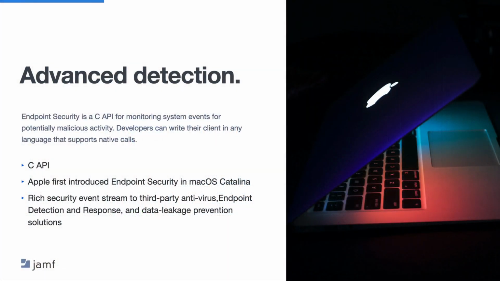Now, Endpoint Security is an API that Apple provides so that developers can build security products for the Mac. Apple first introduced Endpoint Security in macOS Catalina as a replacement for the deprecated KAuth KPI, the unsupported Mac kernel framework, and also the deprecated OpenBSM audit trail. Now, it is a C API providing a rich security event stream to third-party antivirus, endpoint detection and response, or EDR, and data leakage prevention solutions.